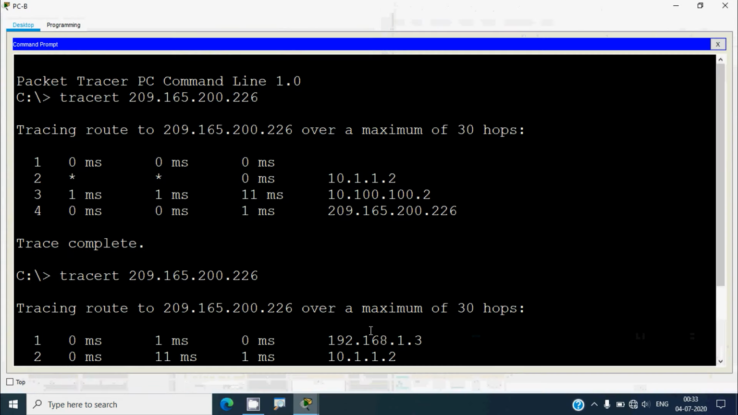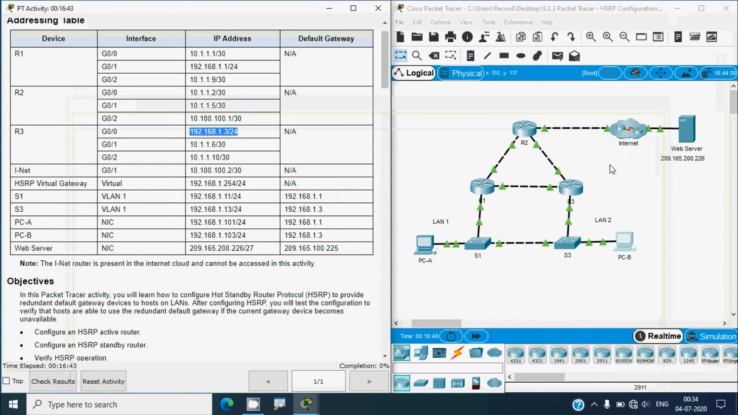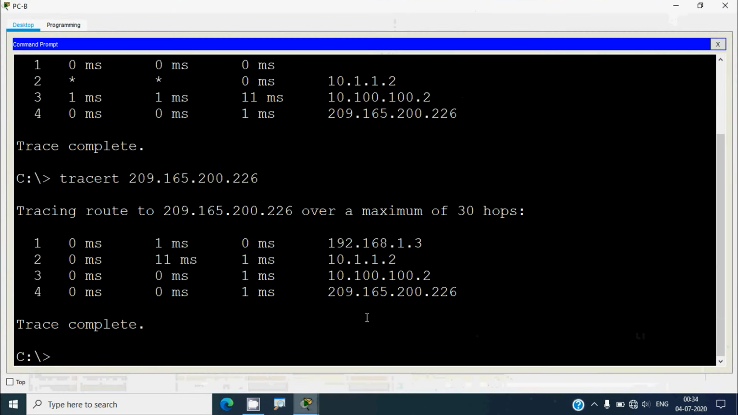Okay, then we can see it goes to 10.100.100.2. It's in this internet. Okay, then finally it goes to our server.